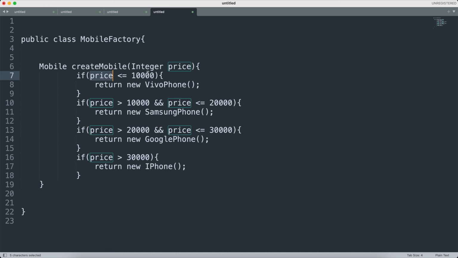So if your price is less than equals to 10,000, then it will return some Vivo phone. If your price is greater than 10,000 and less than 20,000, it will return you the Samsung phone. And if your price is 20,000 and it is less than 30,000, it will return you Google phone. If your price is greater than 30,000, it will return you some iPhone. So here mobile can be an interface, and these all are the implementations of this mobile interface, right? So based on the price whatever you will give to your factory class, it will return you the respective mobile.